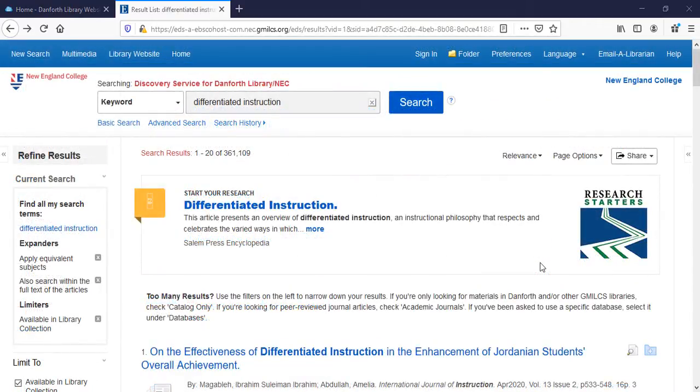We can improve on a broad search by adding more search terms. If we type in differentiated instruction and college students, what this is telling the database is I want articles that feature both of those terms. So typing and between two terms will actually narrow my results.